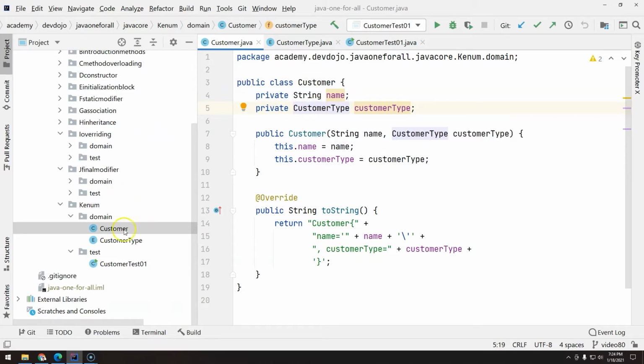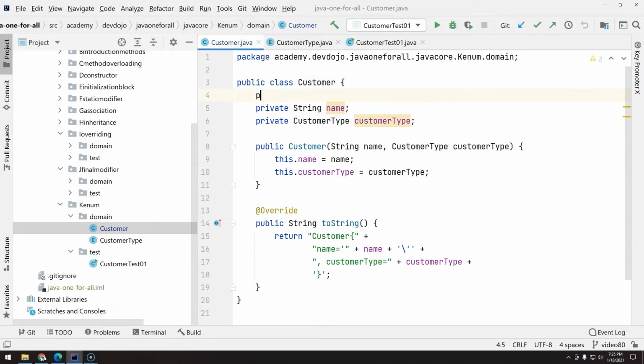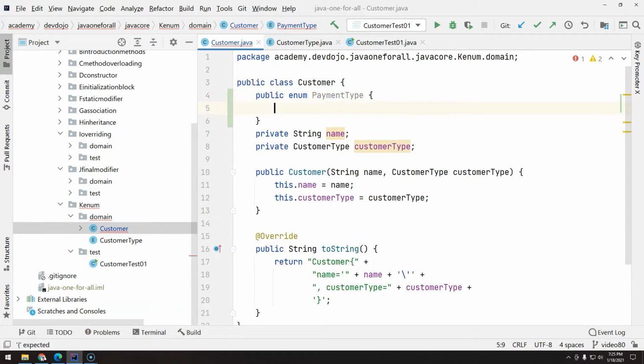We did create another class, entirely another file, for the customer type, but we can also add enumerations inside a class. So for example, let's say that we have this customer and we would like to have the payment type that can be debit or credit. We can create an enumeration inside this class: public enum PaymentType. So with payment type, we have two options, debit or credit. Now I have payment type that is an enumeration, the declaration of the enumeration inside the customer.